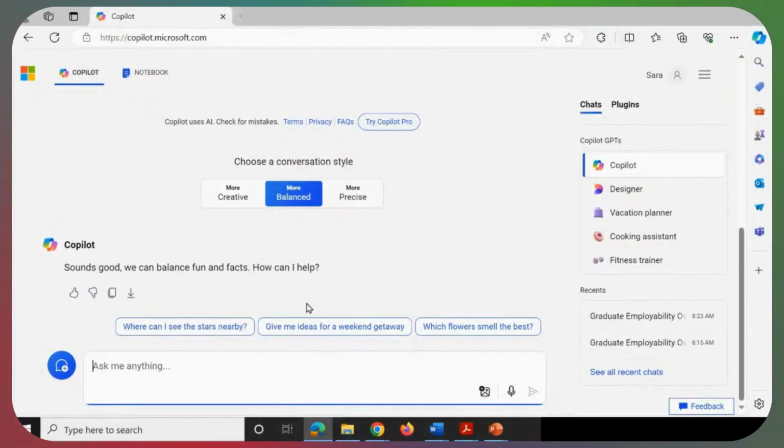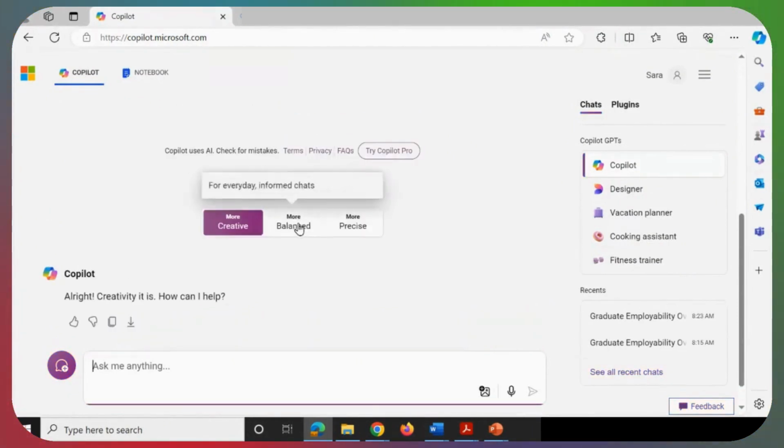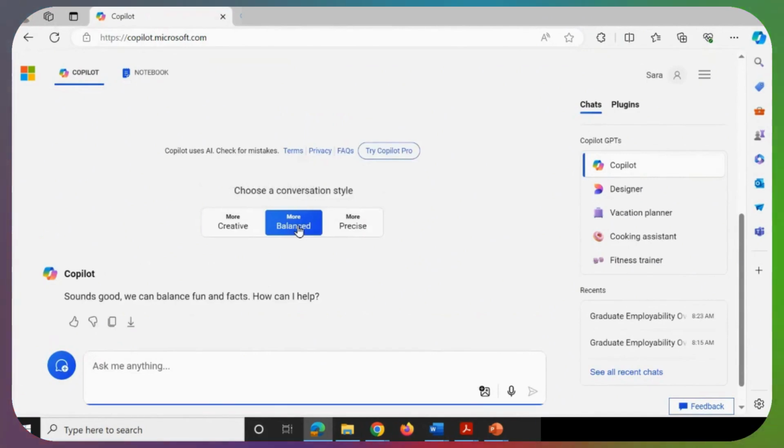The other thing that you'll notice is that you can choose the conversational style. So if you're writing something like a story or a poem, for example, where you want it to be creative and imaginative, you'll choose more creative. Usually you'll choose more balanced if you're writing blogs, articles, extracting general information. I like to use the more precise if I'm looking for more academic style output.